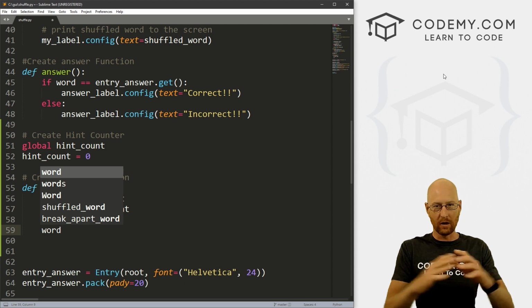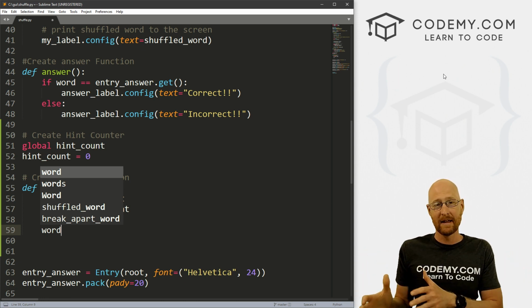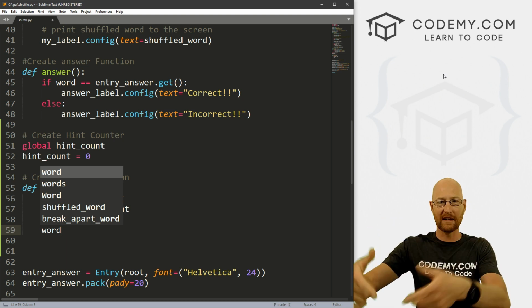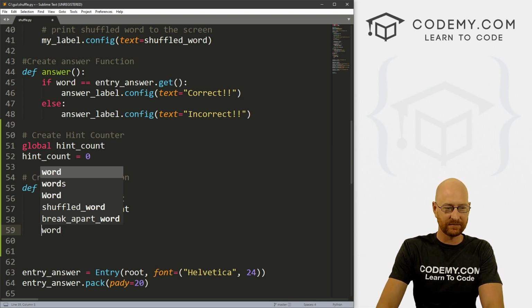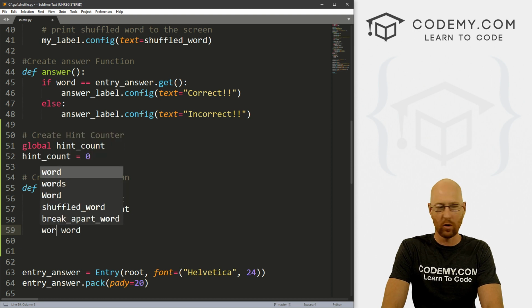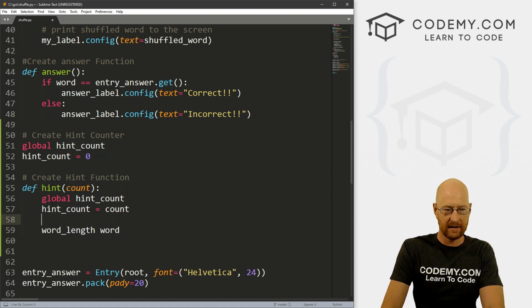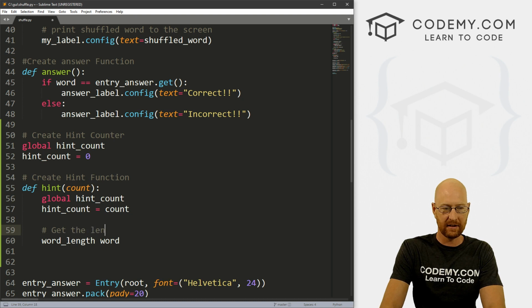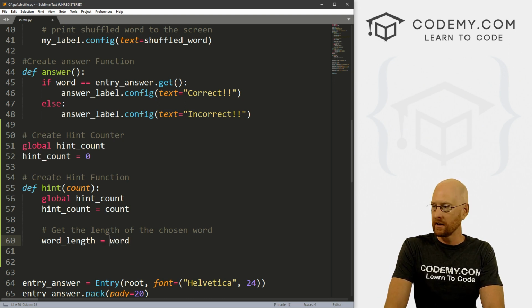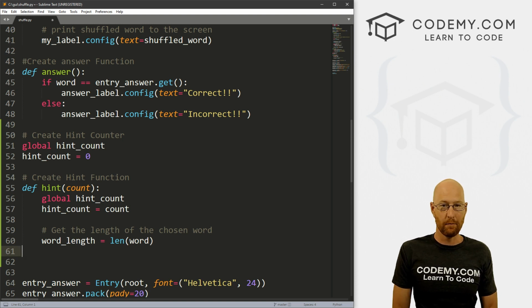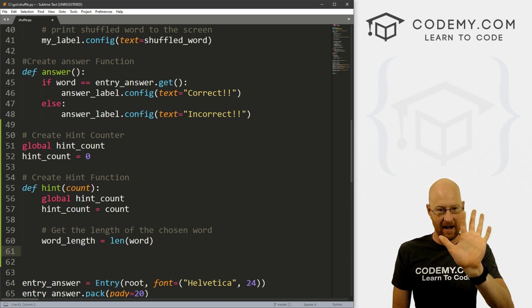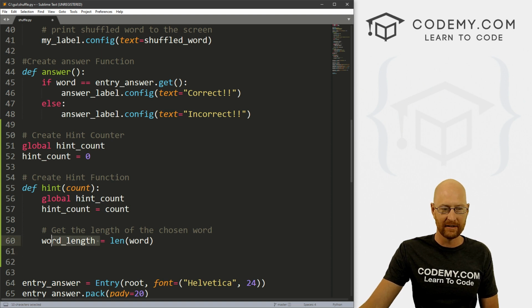So we need to know how long that word is, how many characters are in it, because we only want to put one letter up at a time as a hint, right? So let's create a variable and call it word_length. And let's create a little comment here. Let's say, get the length of the chosen word. So our word_length is going to equal the length of this word. If it's Maine, that would be M-A-I-N-E, that would be 5, right? So our word length would become 5, okay?